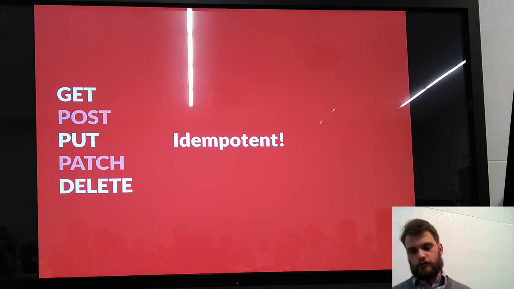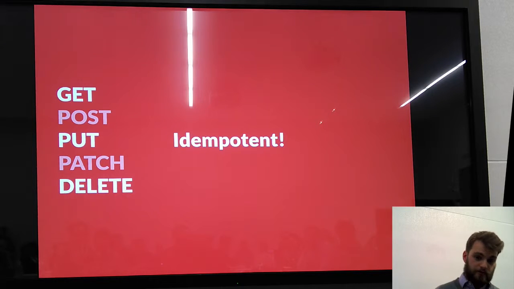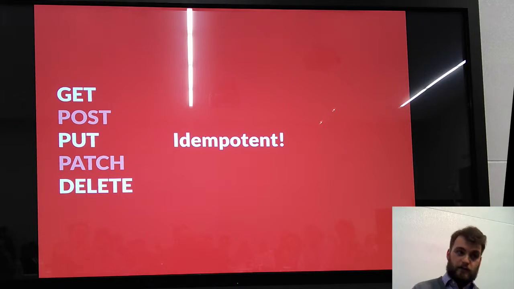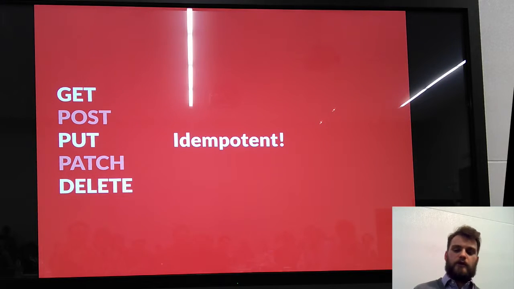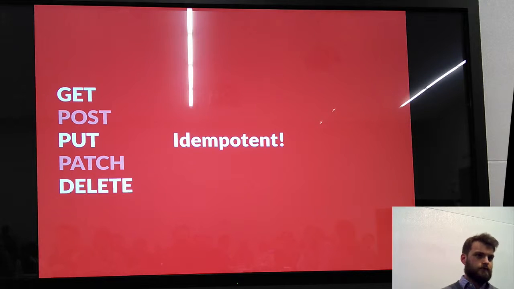GET is also considered idempotent because it doesn't do anything. So are PUT and DELETE. Idempotency, if you're not familiar, basically means in practice that you can repeat PUTs and DELETEs over and over again, and you should expect the same state on the server as a result.